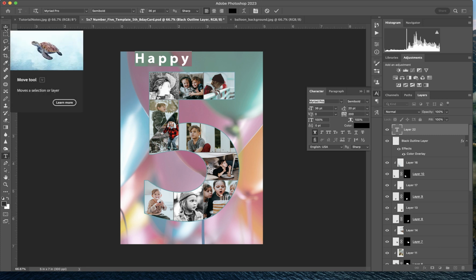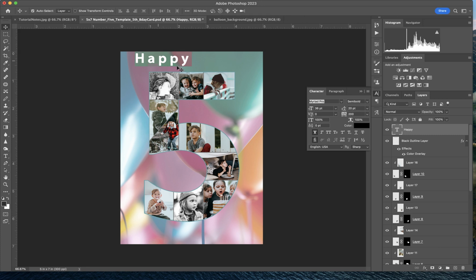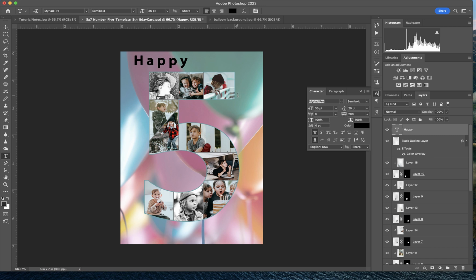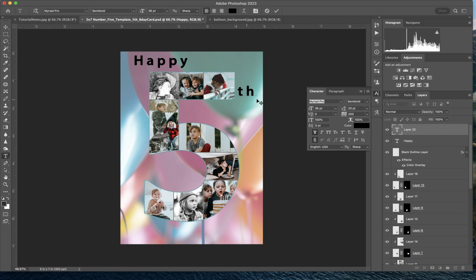I'm going to click on the left side, the move tool. Then I can move it a little bit here where I want it. So happy. Then I'm going to click back on the text tool. I'm going to put a, let's see here, TH here. This looks a little large. I'm going to make it maybe 16.